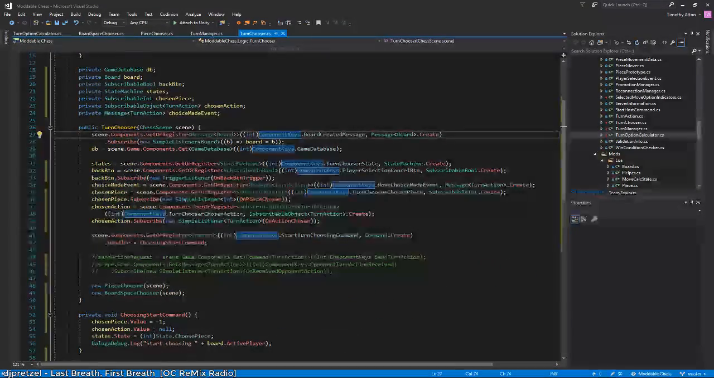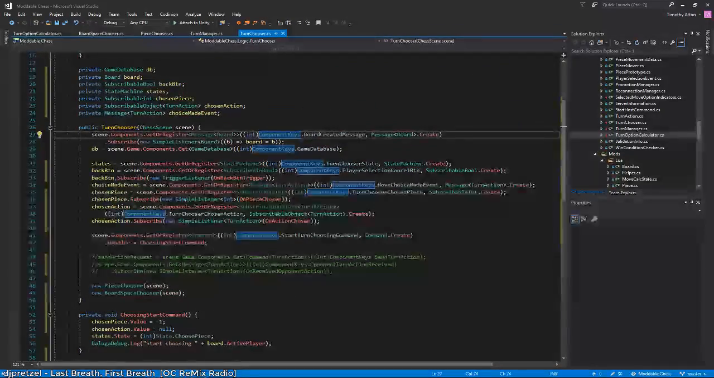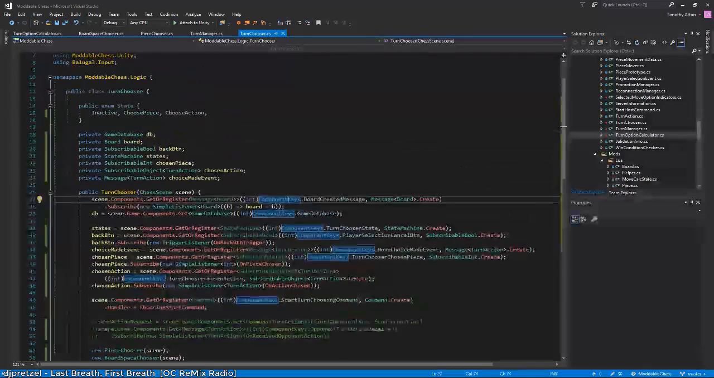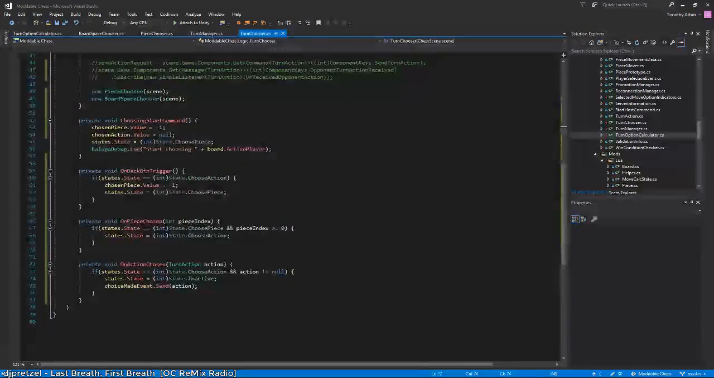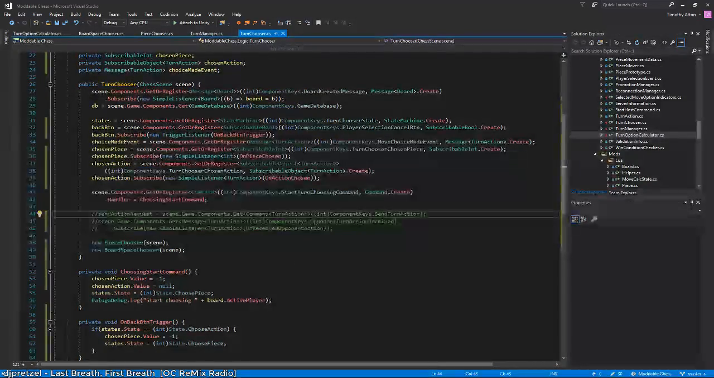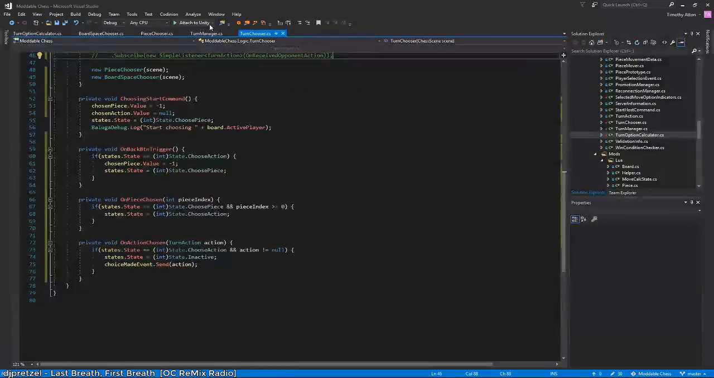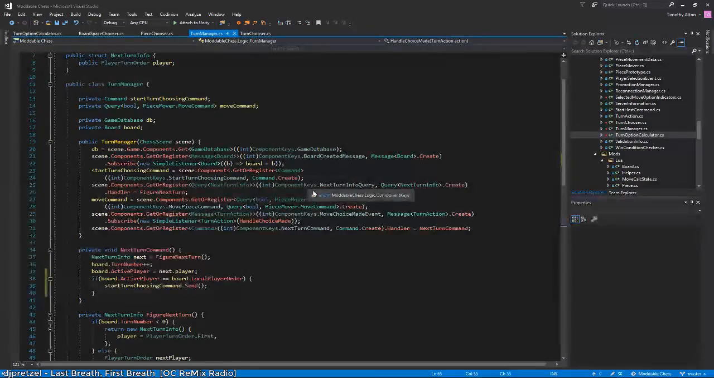Okay, so I think that's all here. Oh, well, we do need to send the actions. But maybe we'll have the turn manager do that.